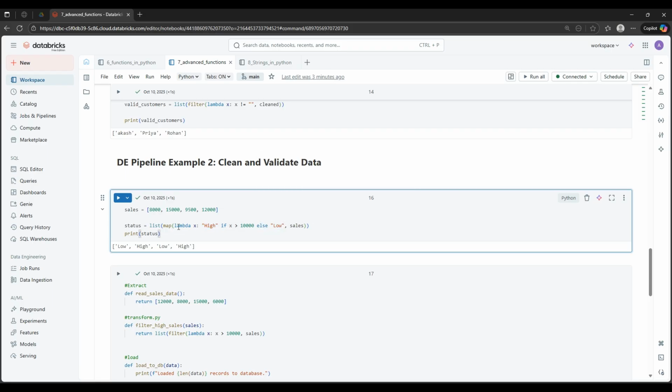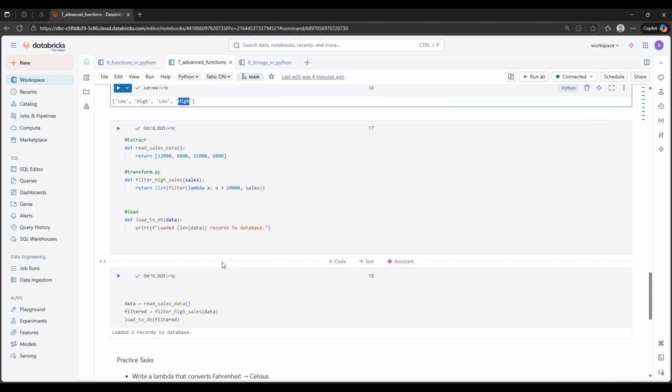So this is the lambda function, this is an argument, and this is an expression, where we say high if x is greater than 1000, else you define it as low, and then you pass an iterable to it. So it iterates over each and every element. 8000 which is less than 10000 is low, whereas 15000 and 12000 which are greater than 10000 will be marked as high sales. So these are a few examples.